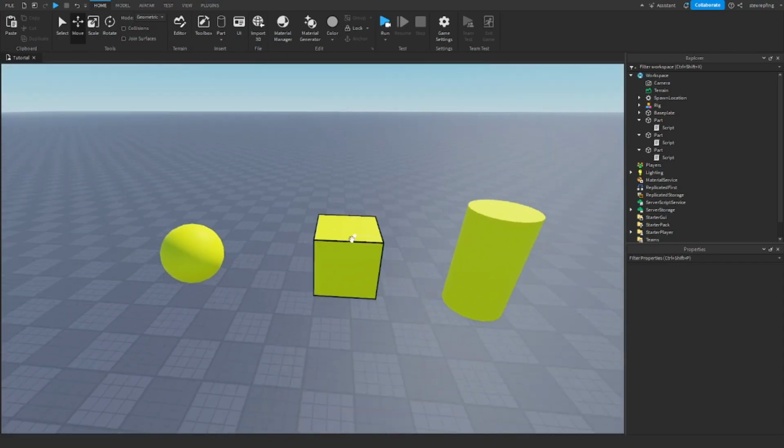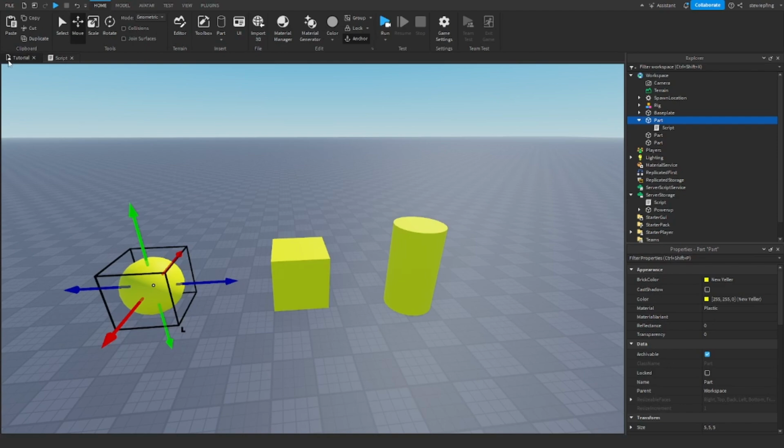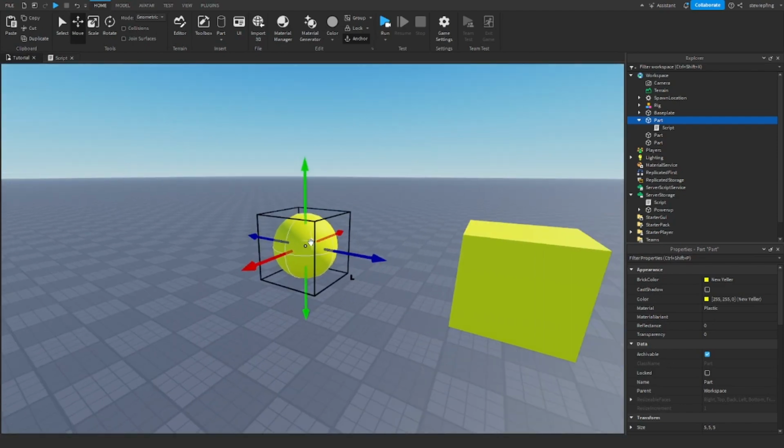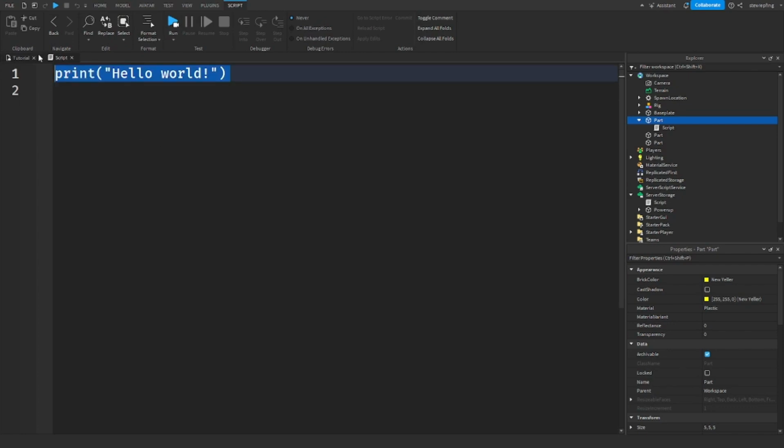Alright, so how do we actually make this? Well, it is very, very simple. Pretty much what you want to do is just insert a block or whatever part into your game, insert a script, and the first thing we are going to do is get the CFrame of our block, or what other part we are using. We got the CFrame.